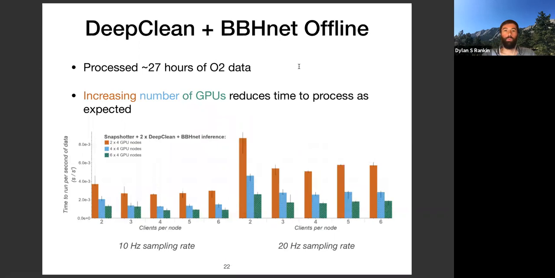So what can we get if we actually run this? You know, how does this actually work in real life? So we ran on about 27 hours of O2 data. And there's a few things that I want to point out. So the results are at the bottom here. The left subplot here is with a 10 hertz sampling rate. The right is with a 20 hertz sampling rate. So, you know, just double.